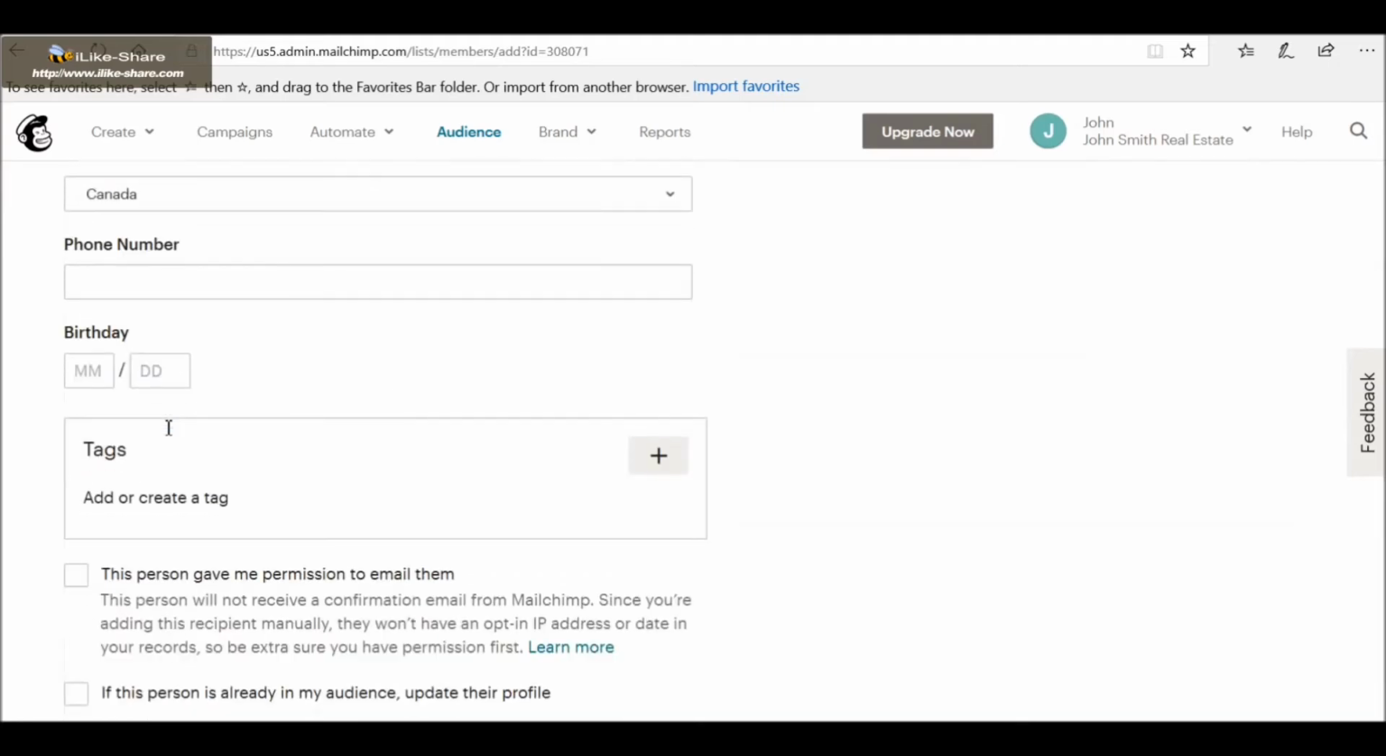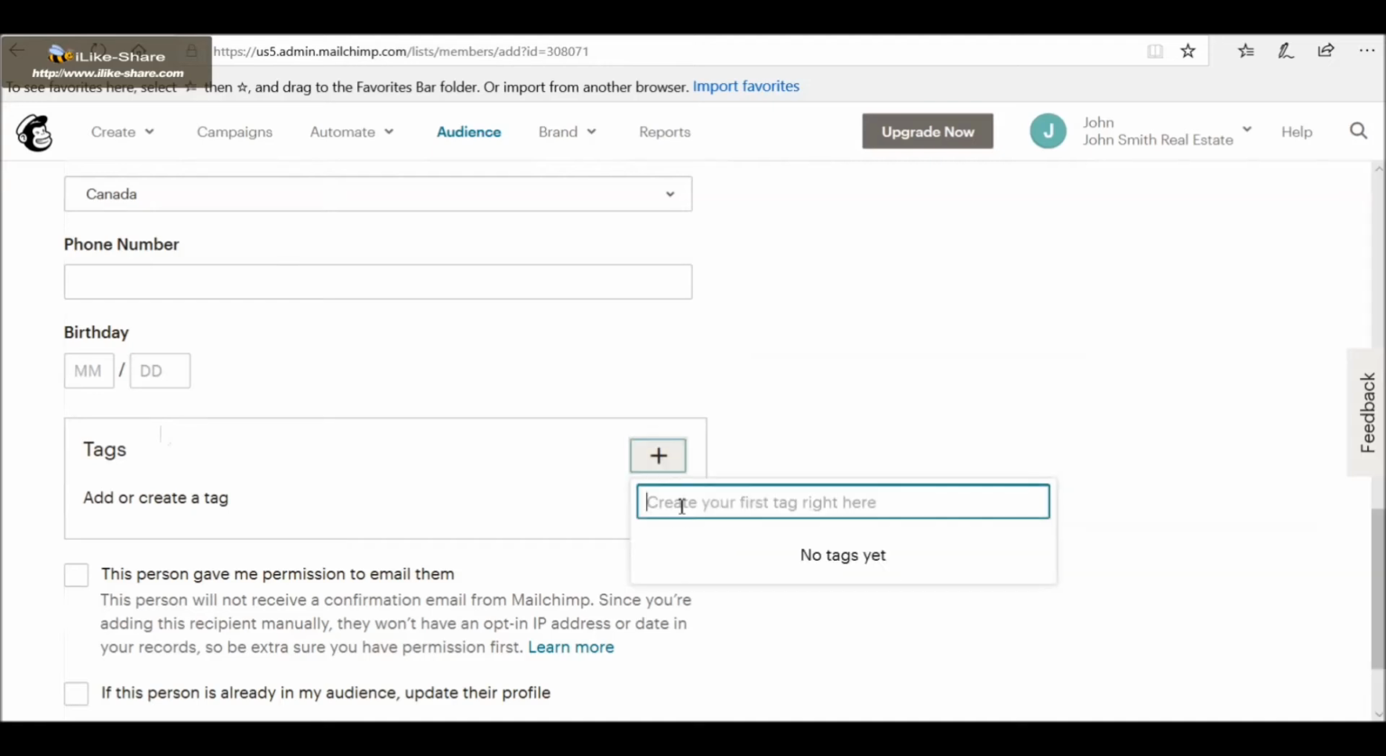I'm not going to fill out the address, and I'm not going to put in a phone number or birthday. However, I'm going to jump down to the tag section. The tag section is where you can start to group your contact list. So let's say you have a group of first-time buyers, or a group of investors that you'd like to be sending pre-construction, new development condos to, or a group of family and friends, or previous clients. You can go ahead and do that here.